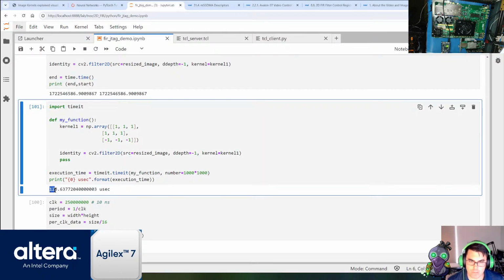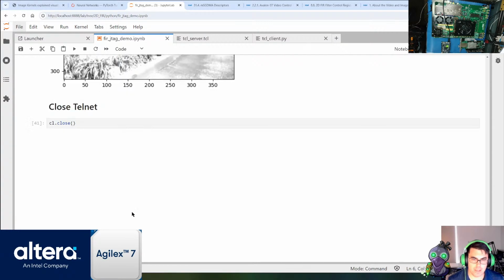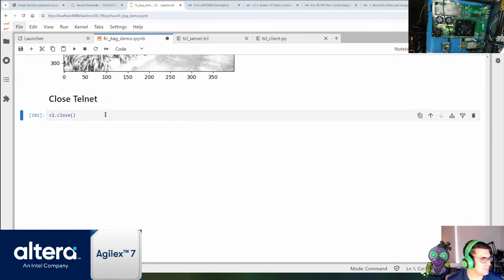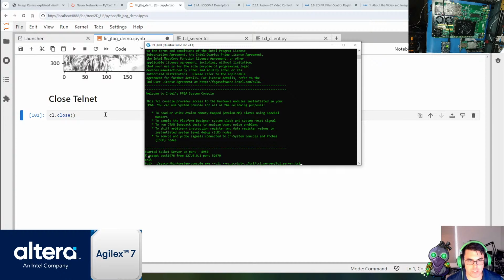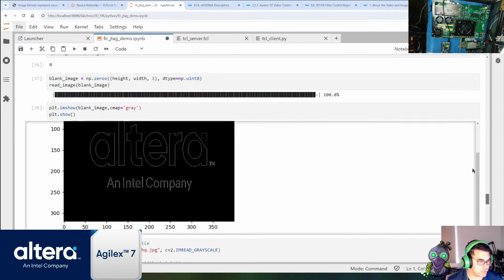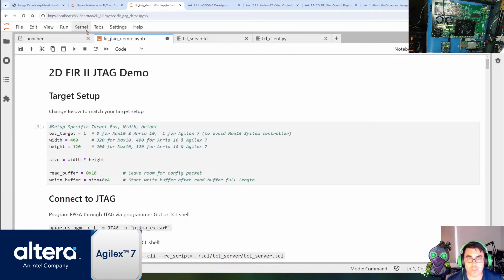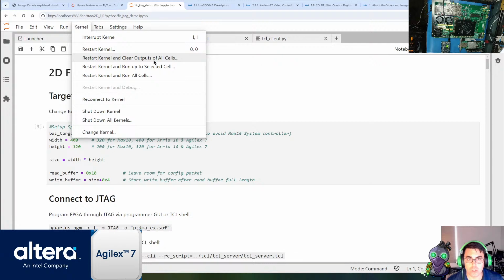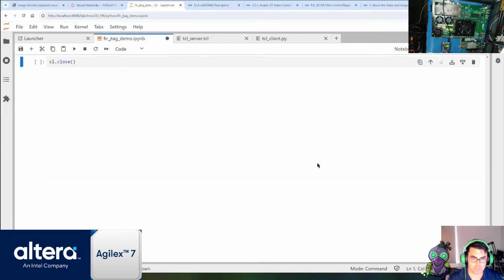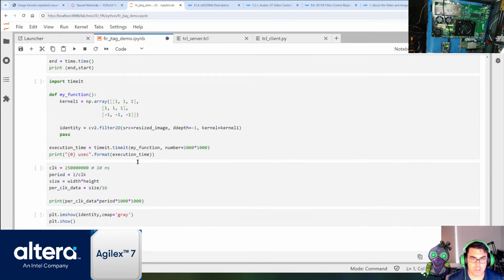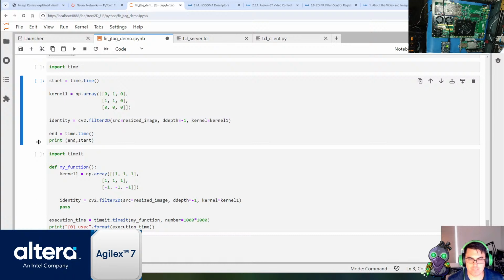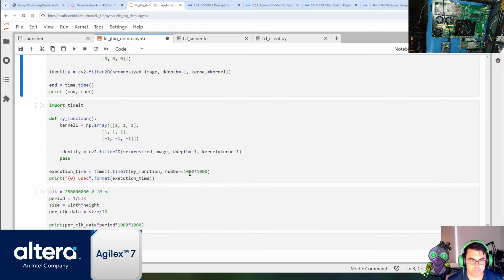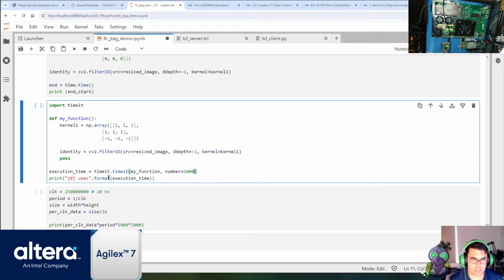Okay, this ran, so that was longer, but not much longer. Okay, so we're gonna go ahead and close this, and we're gonna reestablish it over here, and then we're gonna go up to the top. We're going to do kernel reset, clear all outputs, so everything's new. Set up to 1,000.